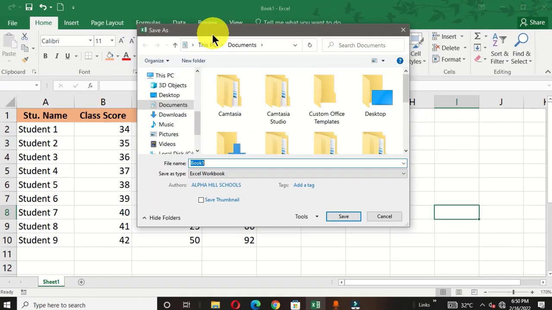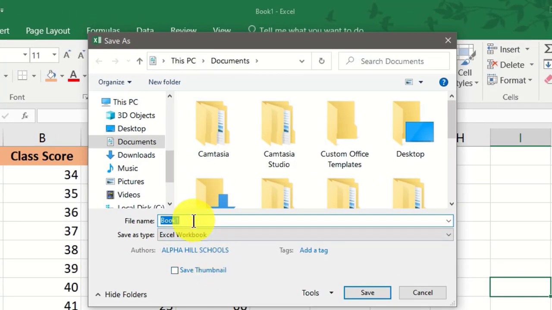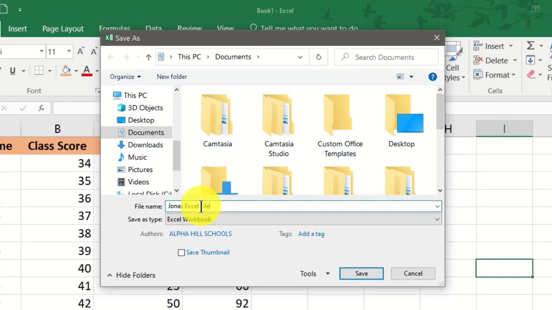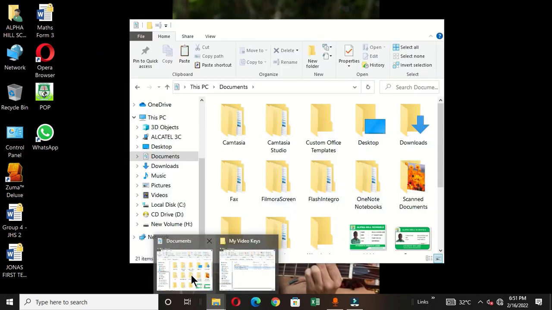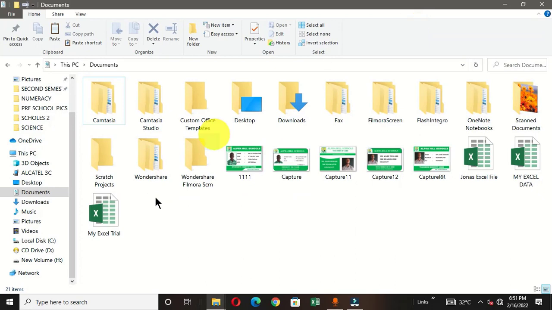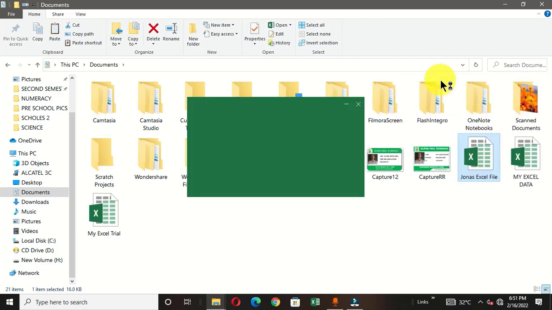Let's click on Save and give a file name for this workbook. Then you click on Save. I save my Excel file in the Documents folder, so I'm going to open my File Explorer. This is my File Explorer window, and in the navigation pane we have this Documents folder. When you left click, you have these items within this folder, and this is the Excel file I just created. To open this, you can double click or you can right click and choose Open.